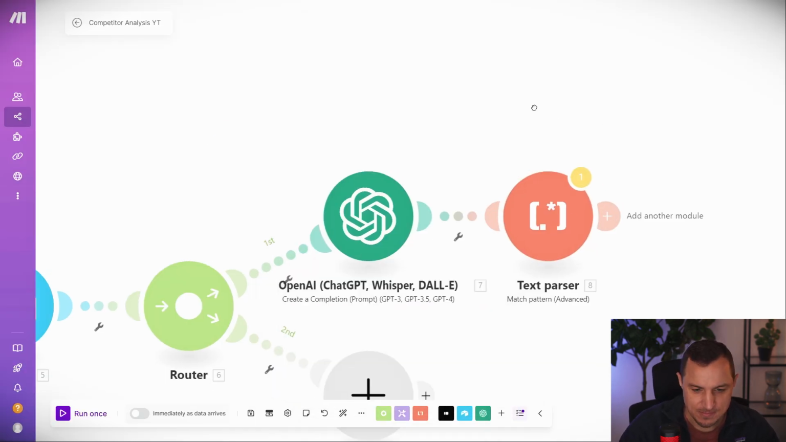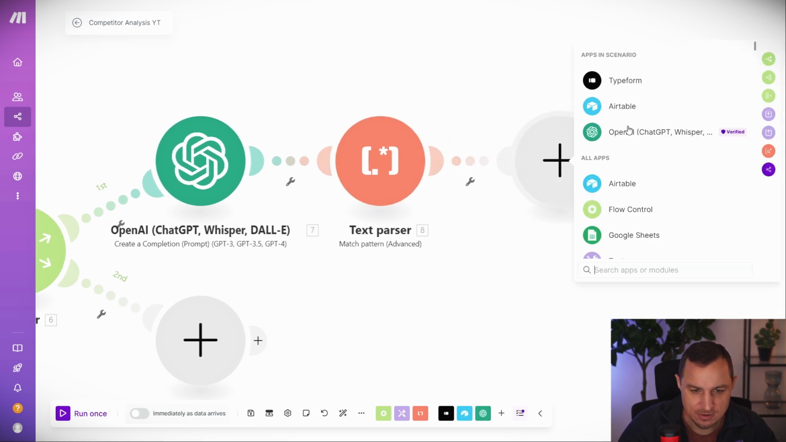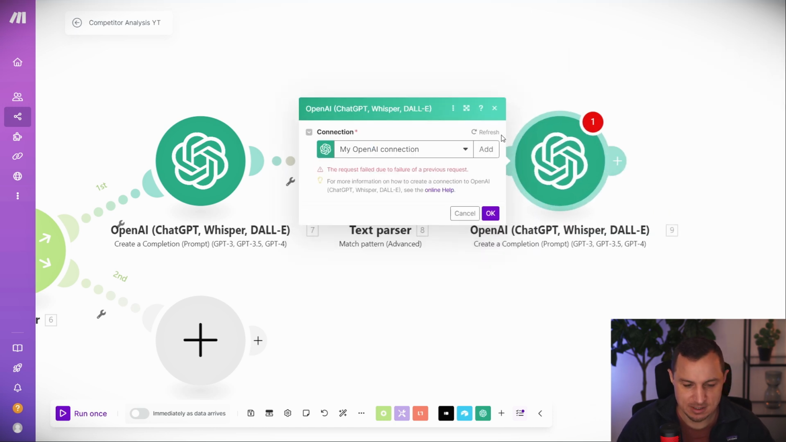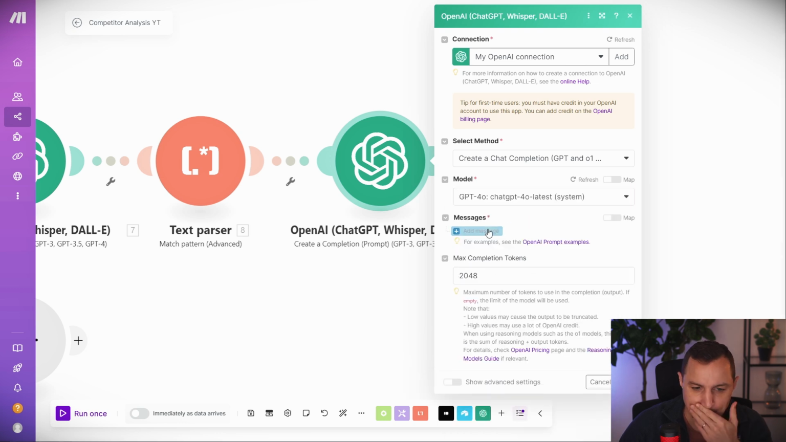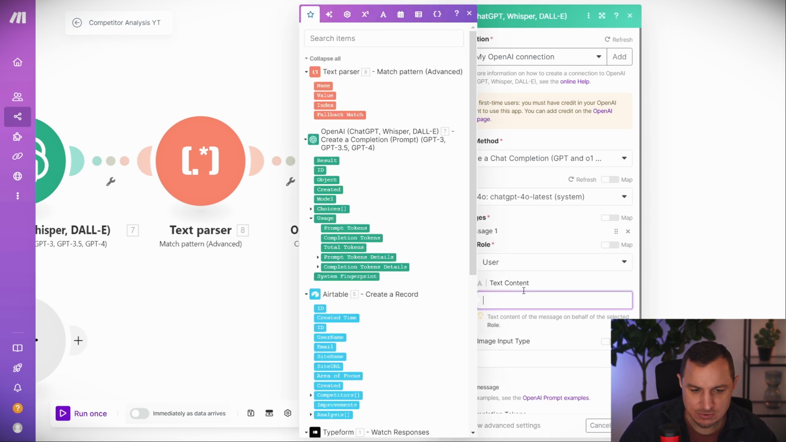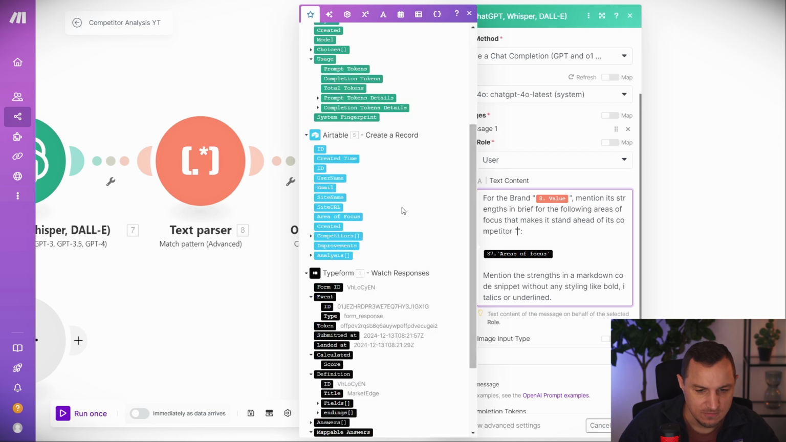All right. So now that we are parsing the text accordingly, what I want to do is I want to have another completion. So I'm going to use OpenAI here once again, and I'm going to use another OpenAI completion. And this one will use the same model, so the latest model, and then I'm going to add a message here, use the user role once again, and what I want to do is I want to say the following. So for the brand that I get from value, which is from this text parser here, mention its strengths in brief for the following areas of focus. For the competitor site name, which we get from our Airtable here, site name, and then we take the area of focus.